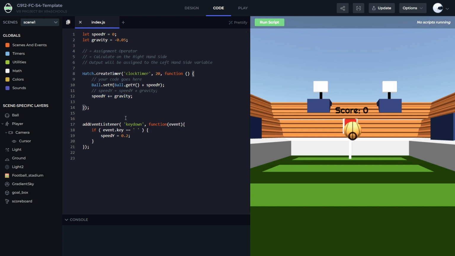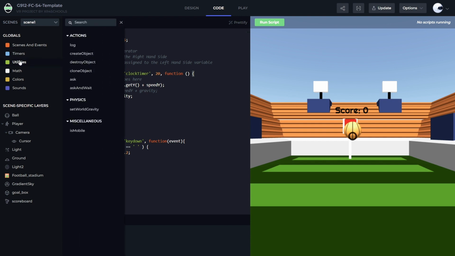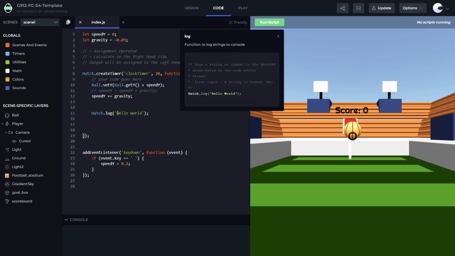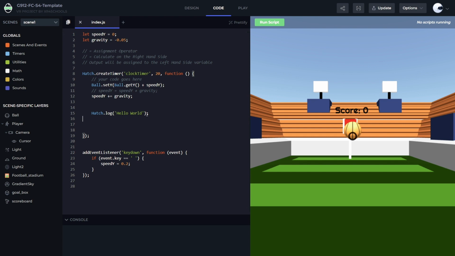So what you can do is you can print out whatever the value of speed y your computer is looking at a specific amount of time. You can do that by using a command called the log function, okay? Just ensure that your cursor is in a new line of code, and then go to the utilities section here. And then you will see the very first option here is log. See that? You can click on this log, and now you see it says hatch.log, and there is a phrase here that says hello world. Let's see what exactly this is doing.